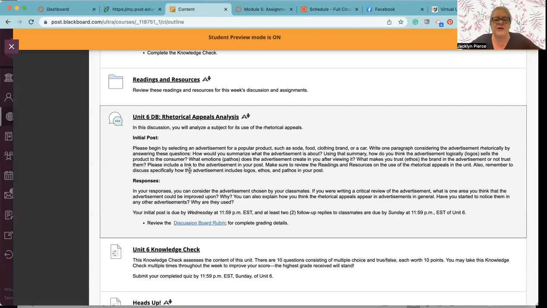Then, in responding to others, of course, you can consider the advertisement chosen. If you were writing a critical review of the advertisement, what is one area you think the ad could be better in? Why? You can also explain, of course, how you think the logos, ethos, and pathos apply to their ad. And have you started to notice those as you look at more and more advertisements, how those are used?